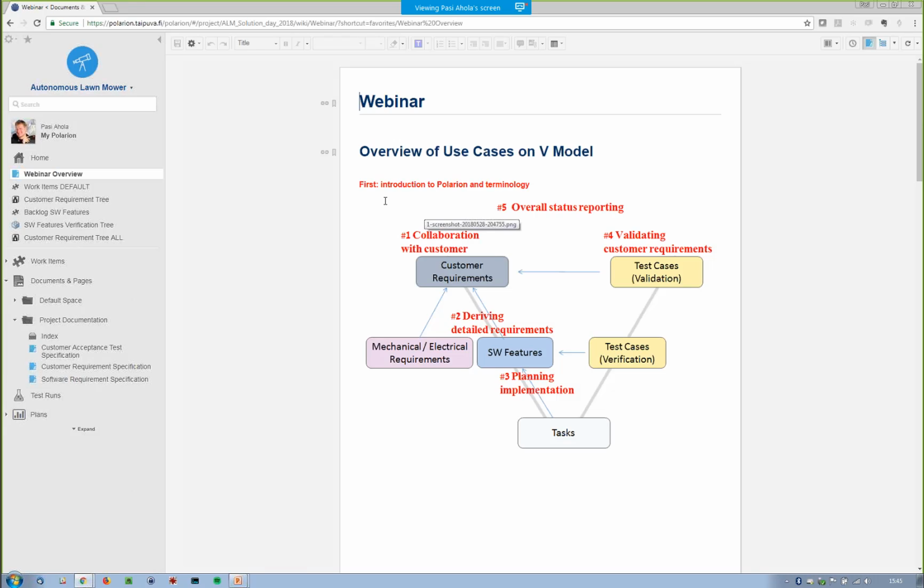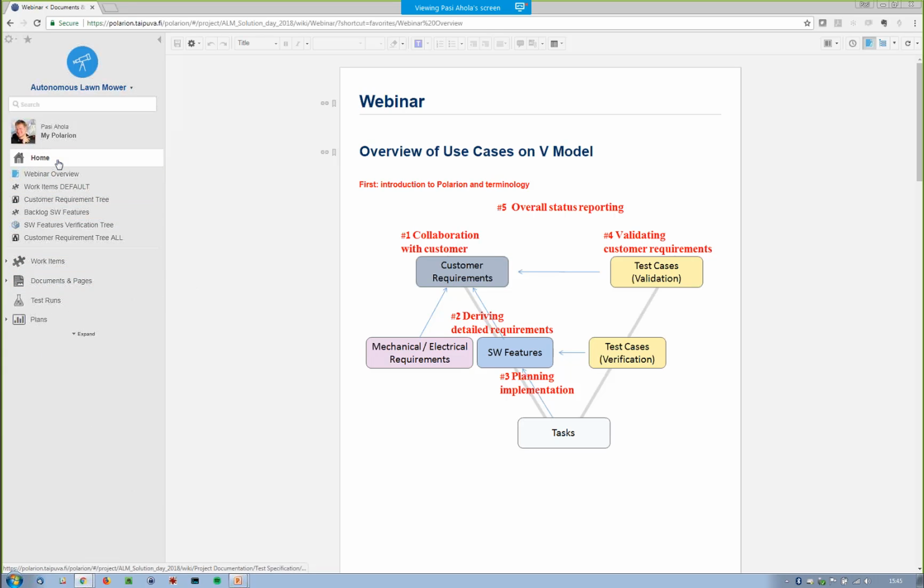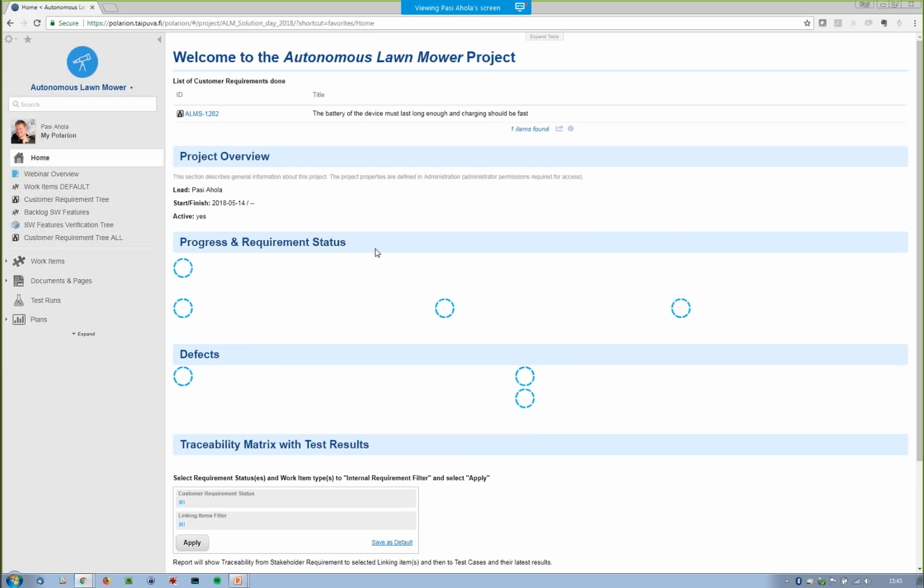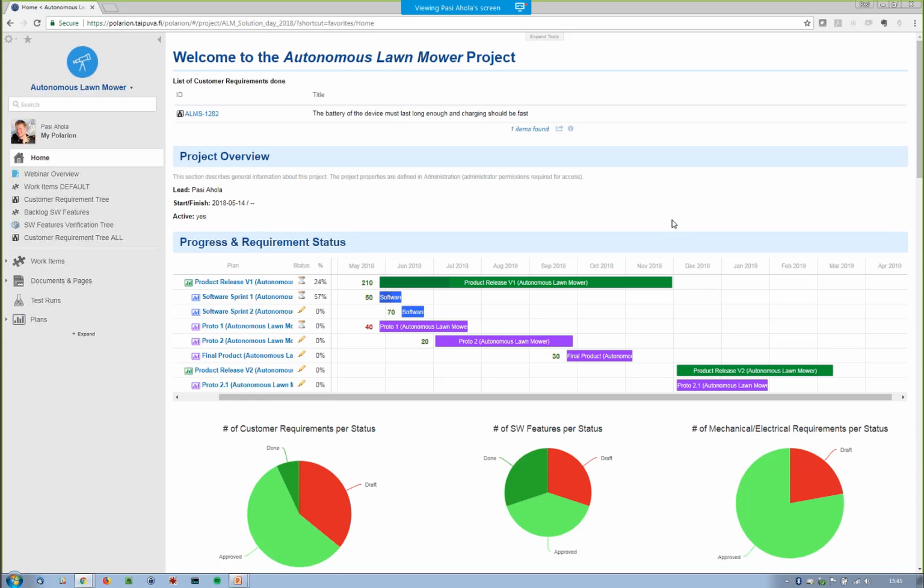So you're coming to the end of the short demo. Just to have the last topic, the overall status reporting, which is just kind of looking at the reports and seeing what we have done. In this example, we have collected some of the most important reports here on the project homepage. So this is kind of the project dashboard now.